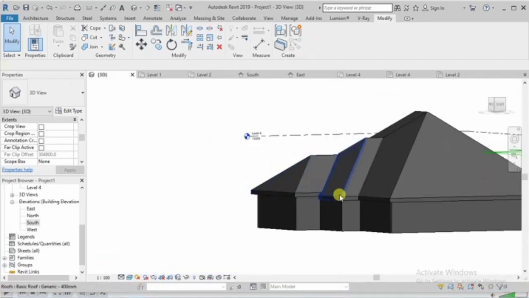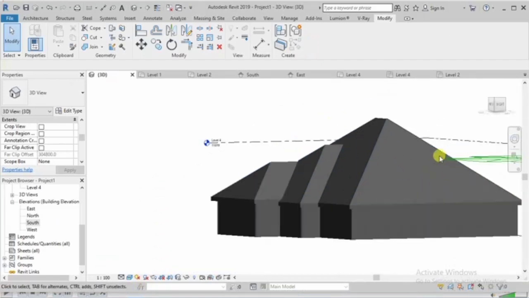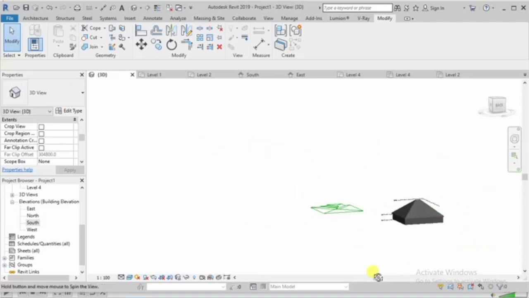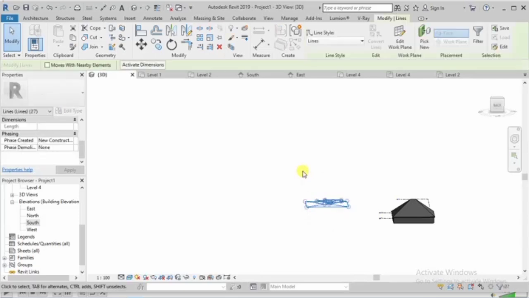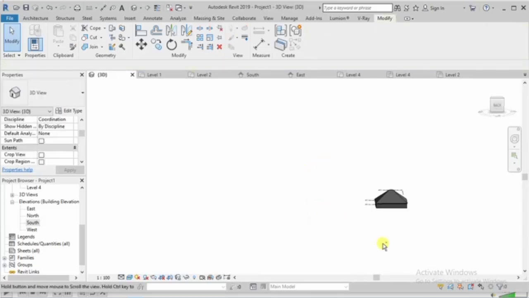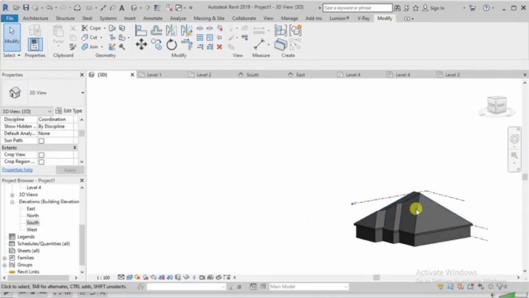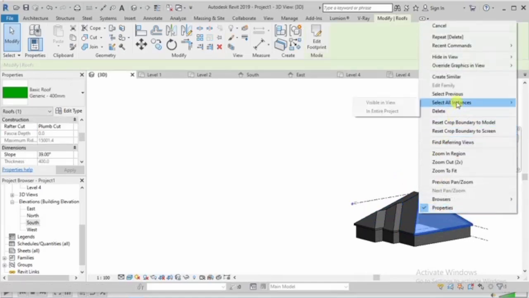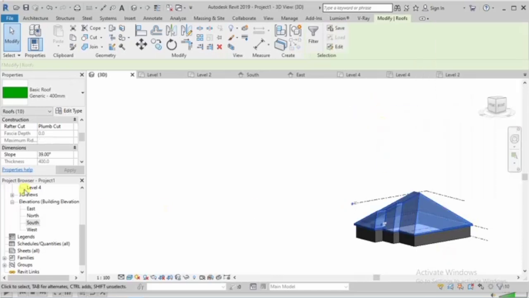Right? So what we are going to do next is just to apply material to this, so it will look like a roof. First off, let me delete this thing at the back here, these lines. We don't need it anymore. So what we are going to do is to now assign material to this. So I'll select this, right click, and select all instances in the entire project. You can also select visible in view, they are the same.